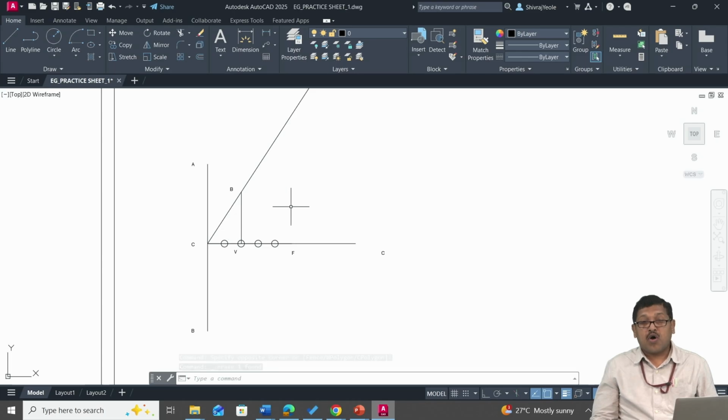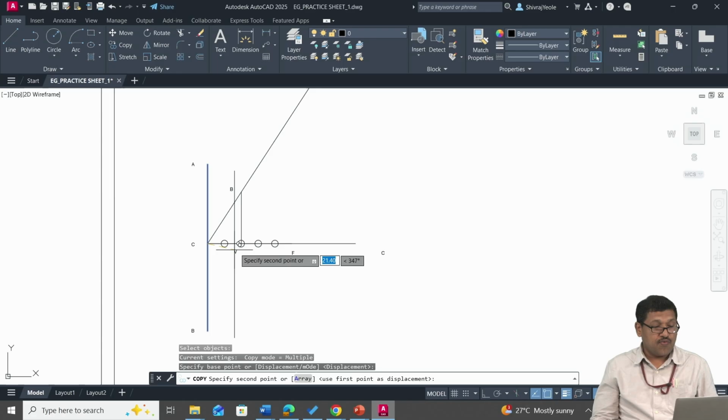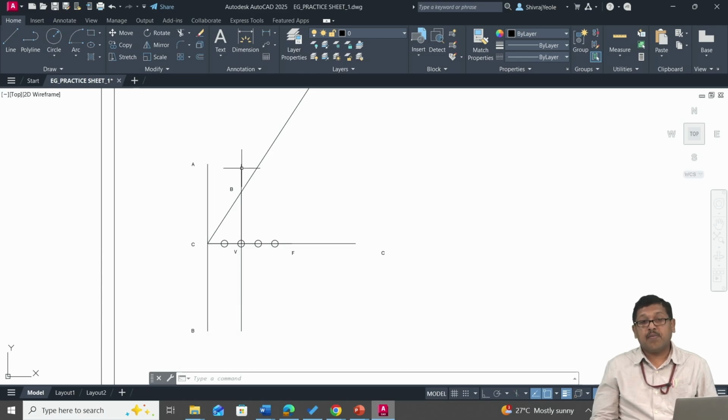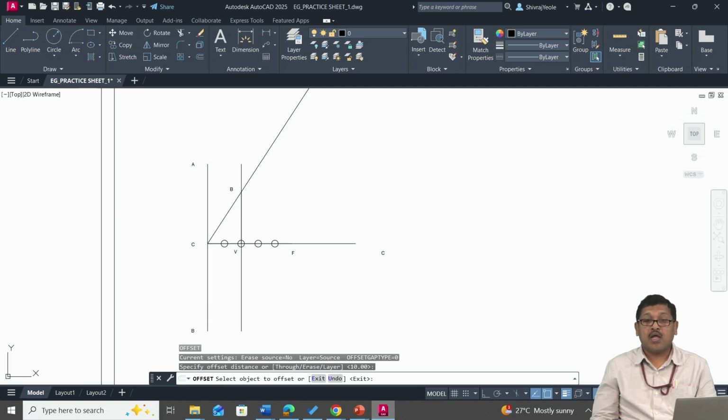Now how do we draw the perpendiculars onto the right side of vertex V? So what you can do is first copy this directrix and place it at the location of vertex. So what I have done is first I have copied this directrix line and then placed it at the location of vertex V. Now you make use of offset command. Define the distance as 10 mm. Select this line and place it onto the right side.